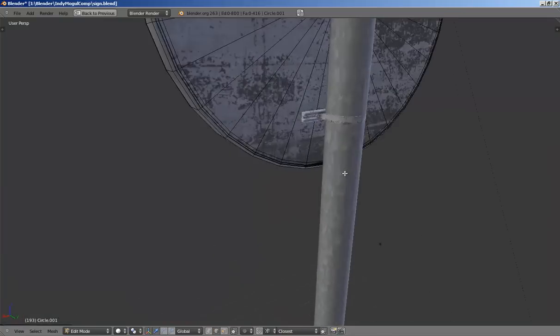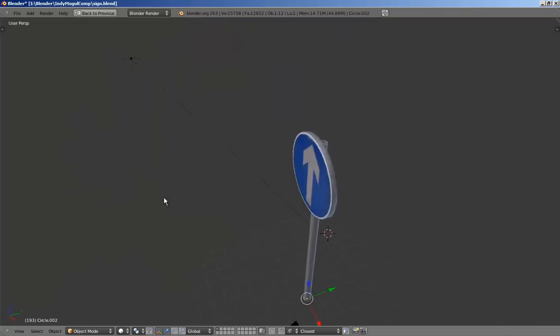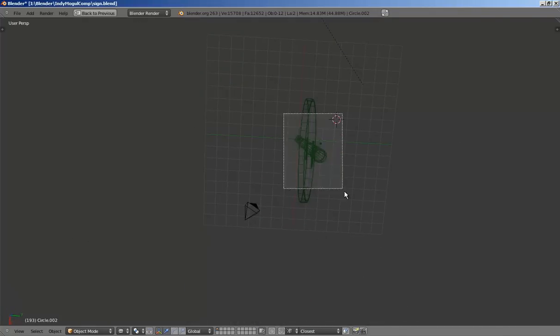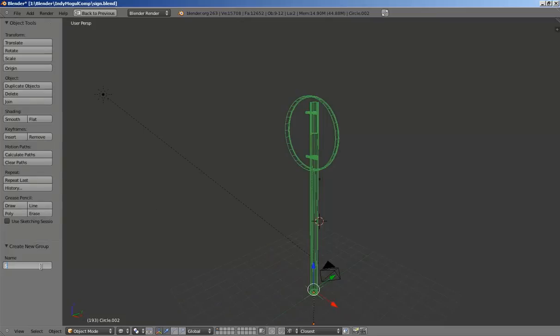Then, in a different blend file, I modeled and textured the traffic sign, which is quite straightforward polymodeling. There's nothing too special about that. Then I added all the sign pieces into a group, and I appended that group into the file with match moving already completed.